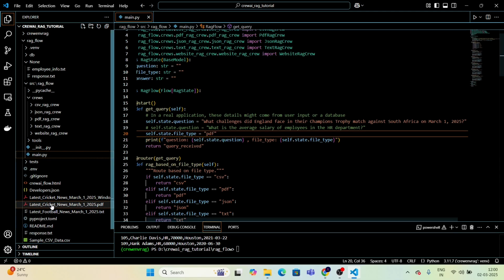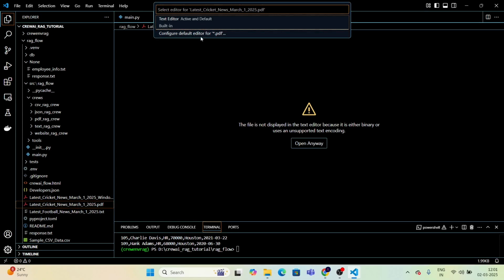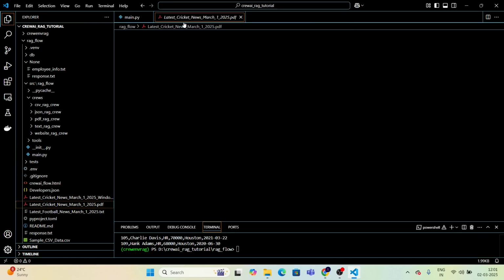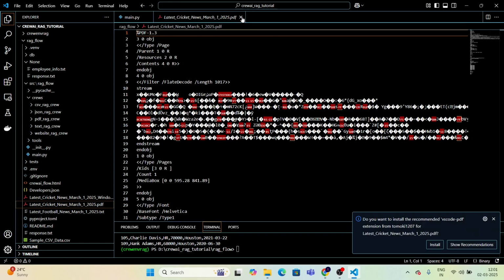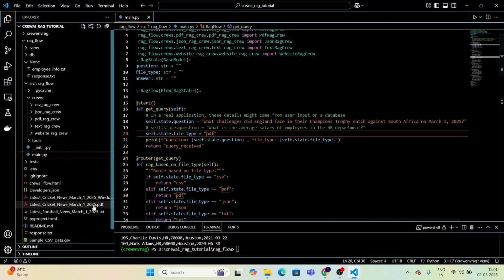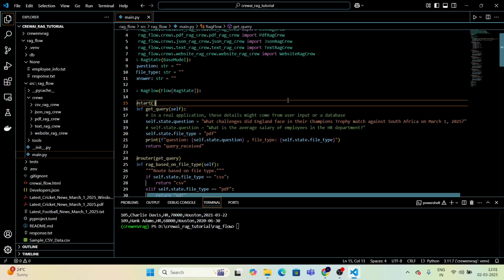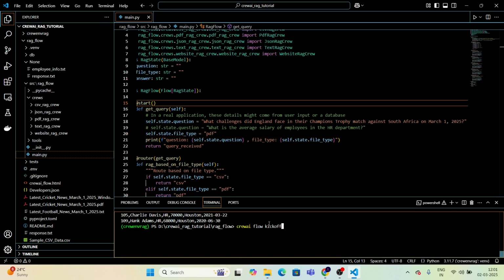And now I have a PDF file here. This is the latest cricket news PDF file. I don't have the correct editor for that, so this is not coming in the correct format, but anyways, this PDF contains the latest information about that particular match. Okay, so once we save this, let's quickly get started with the CrewAI flow kickoff.